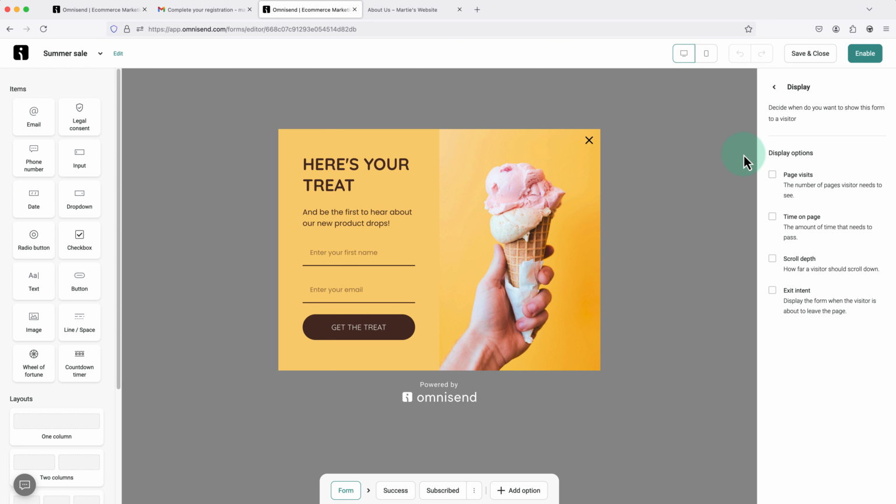Then if we click the back arrow to go back and click into display, this is where we can choose when our form will be shown to a visitor. Here we can choose page visits, so how many pages they'll need to click through before it pops up. Then we also have time on page, scroll depth, and exit intent. For mine, I'm going to choose time on page and set this to 30 seconds. So now this form's going to work on every page on my website and pop up after a visitor spends 30 seconds on the page.